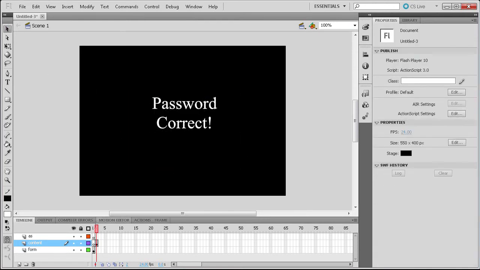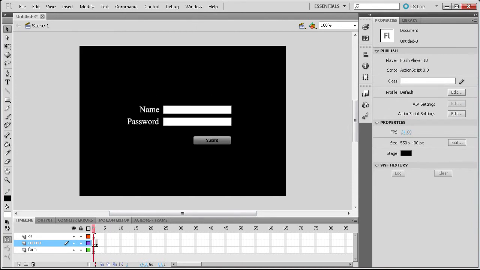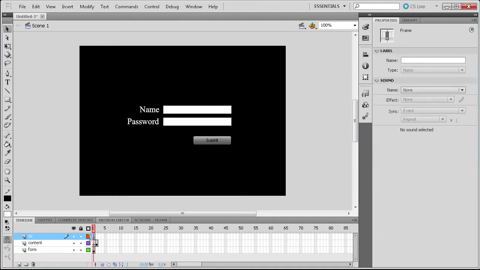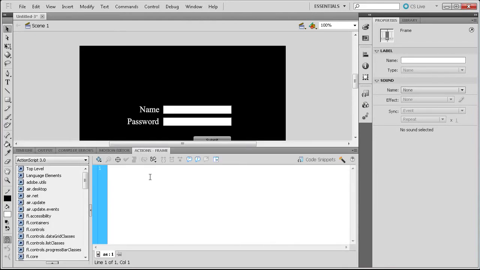So now basically if we type in the stuff right, it's going to go to the second frame, which is your content, and it's just going to toggle right over to that. So now we're actually ready to put in the actions that are going to run this. So we're going to go up to the AS layer, click on the first frame, then click on your actions window. If you don't have that, you can go up to Window to find it. So I'm just going to click on that. And then on the first frame, we're just going to put a stop action. So stop, open close parentheses, semicolon.